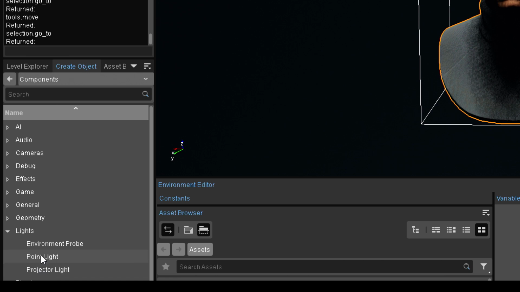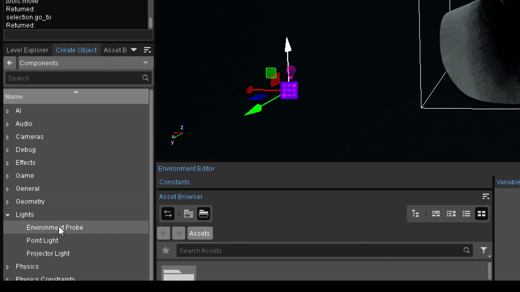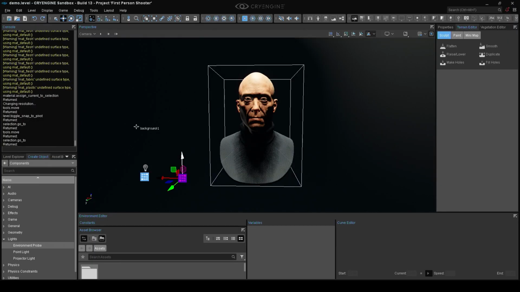We're going to take a point light and drag and drop it here, and take an environment probe and drag and drop it here. We're going to use the same go-to trick, so we don't have to move it by hand. So with the environment probe selected, press P and select the face.